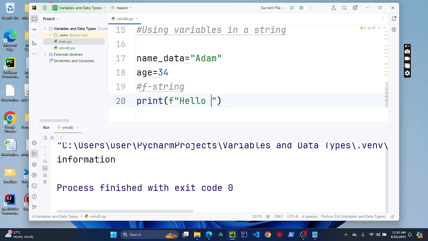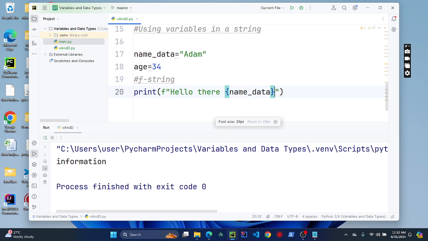Hello there, name data, you are age. What will happen now?